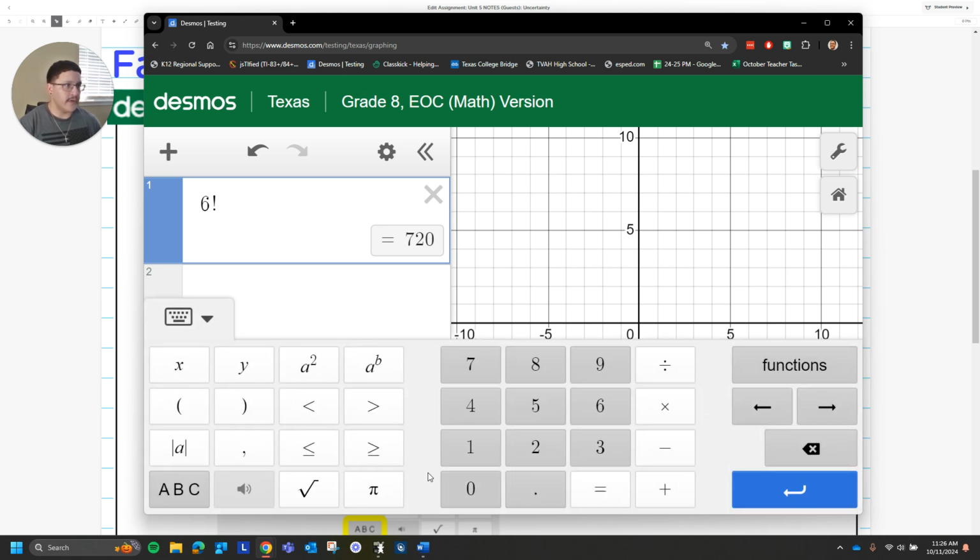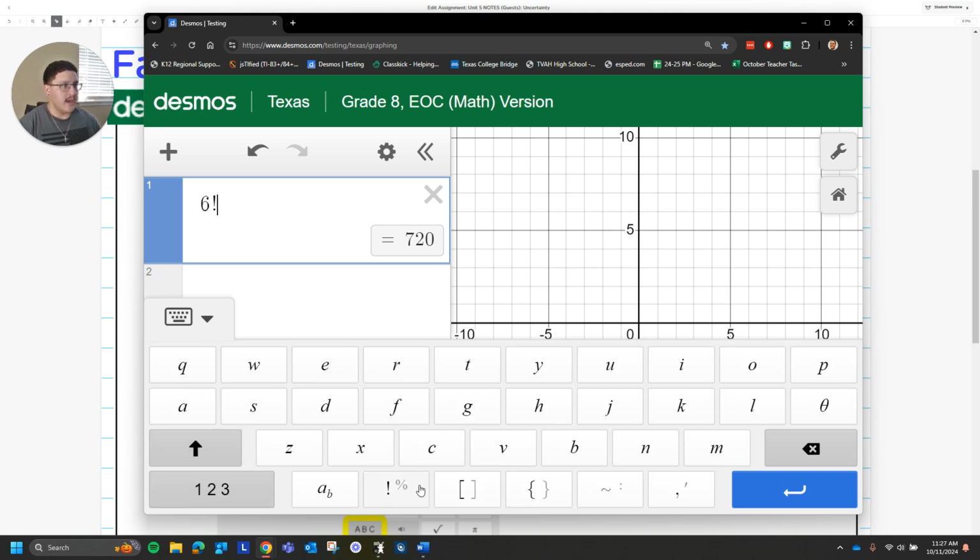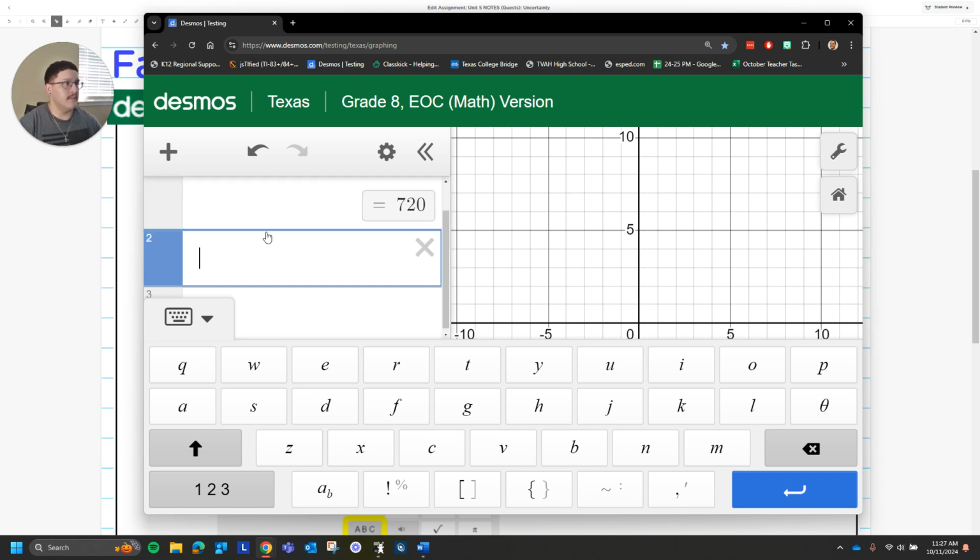It has other functions too. If you don't know how to do them through the keyboard commands, you can just click through there. But we want the exclamation mark. So we're going to go to ABC, and then we're going to go to exclamation right there. And there it is. Okay, so let's say I want to do 8 factorial. There, it calculates from 8 all the way down to 1 and gives me that answer.